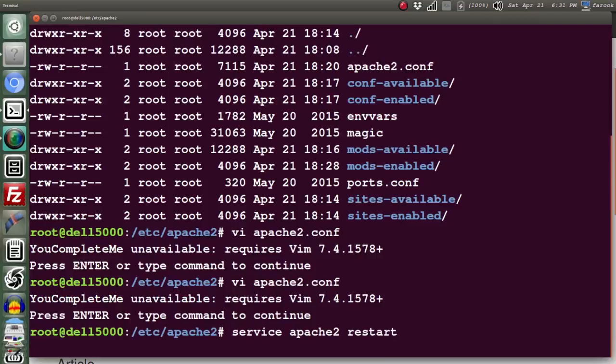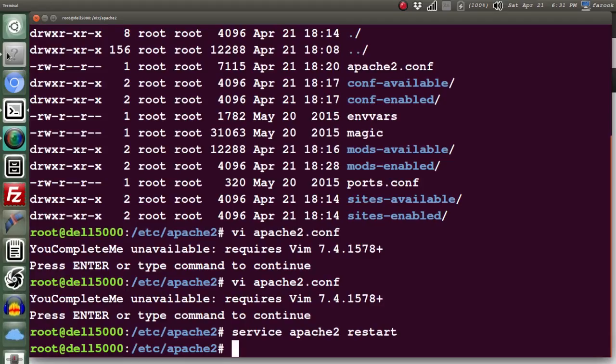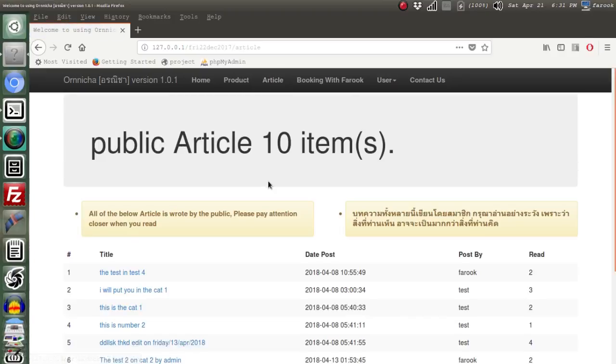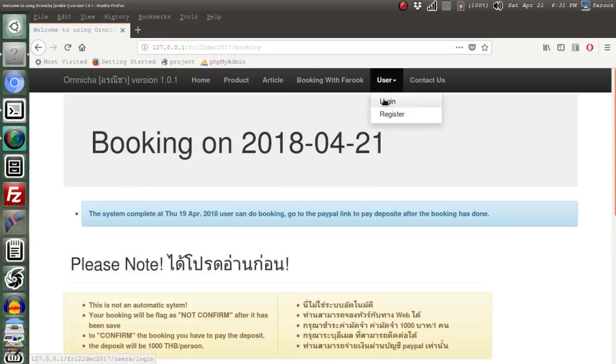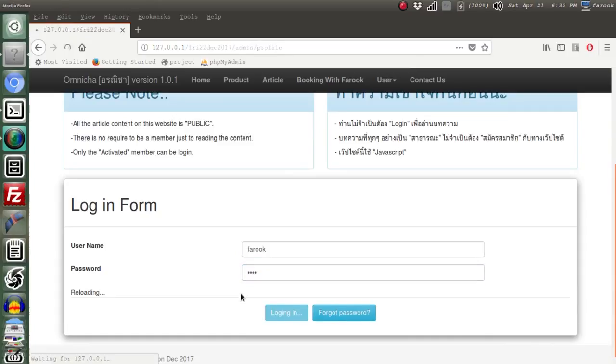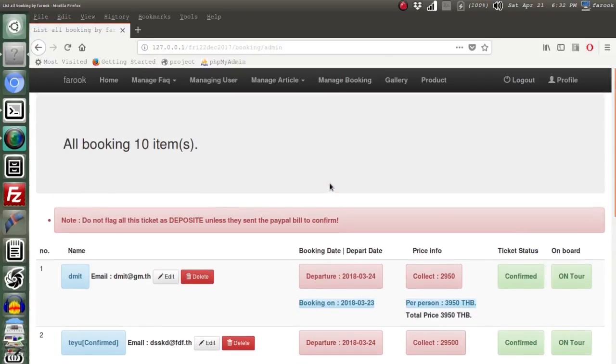Now I hope everything will come back. Yes, it's working. Alright, cool. Right now I can use my project again and it seems to be working well. Now let's see if I can log in to my system. Okay, log in. Great, working good. So it's working fine now.